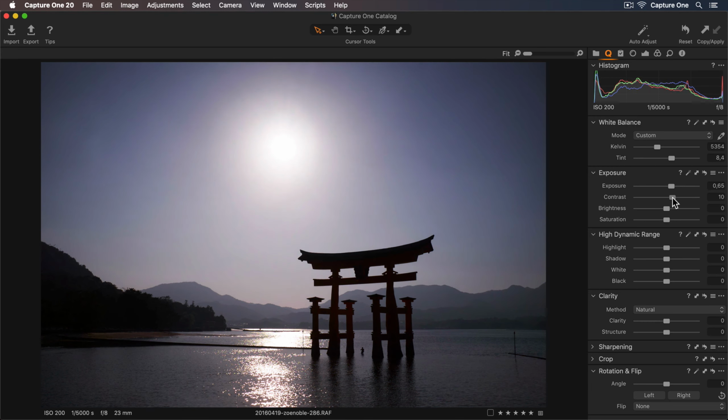just increase the contrast. And I'll brighten those midtones using the brightness slider. Let's increase the saturation just to make those blue tones pop a bit more. Now let's get some details back in those highlights.